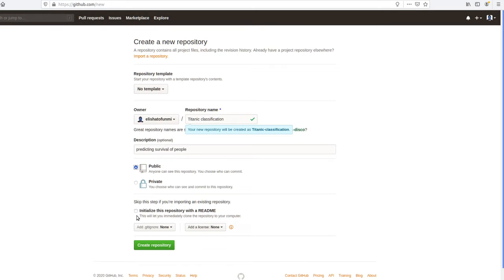All right, the next thing you want to do is to initialize this repository with a README. Once you click on this, you're going to have your README attached to your repository. Then you have the git ignore.